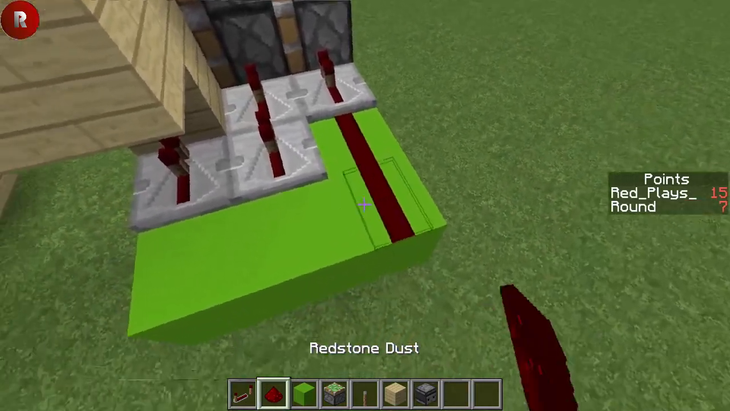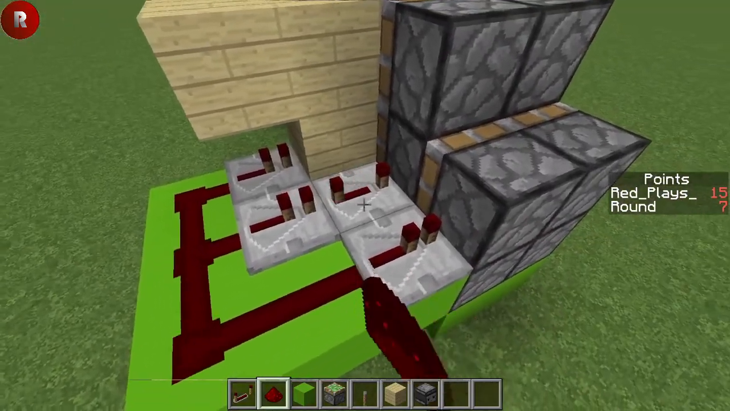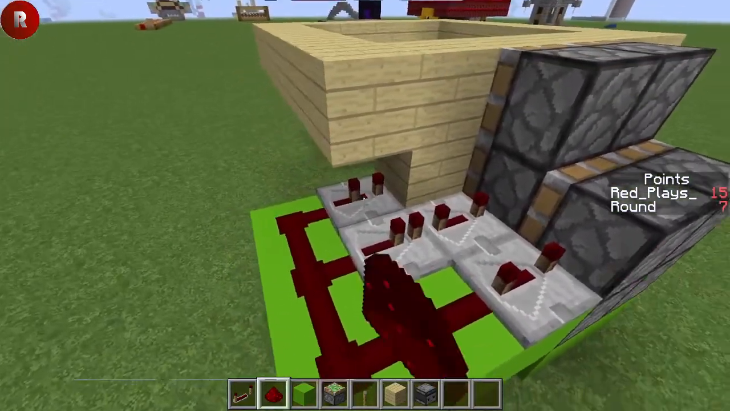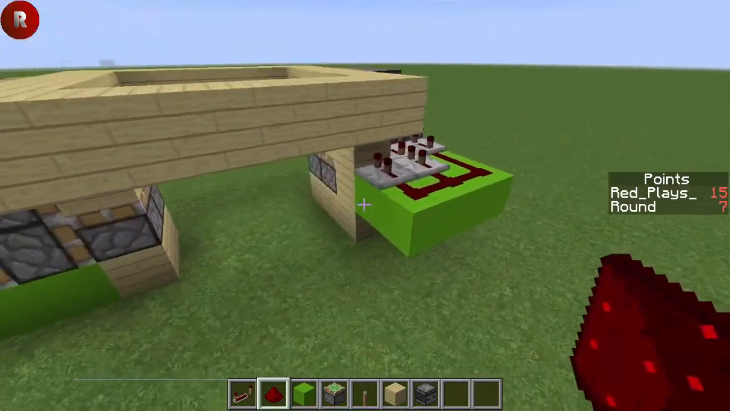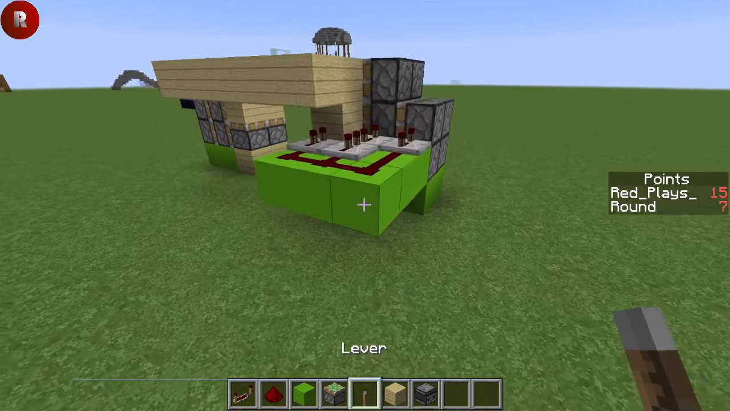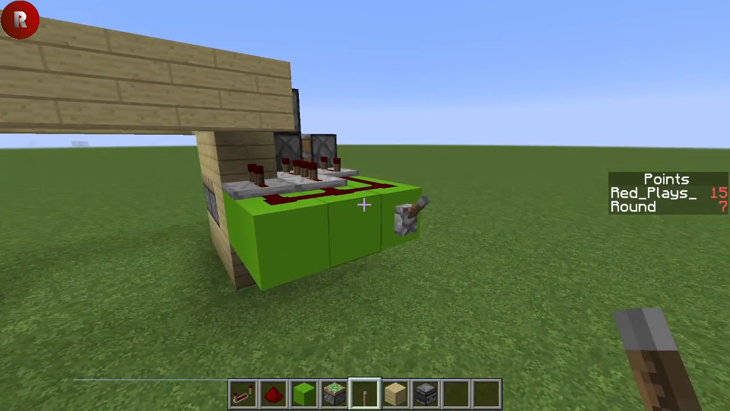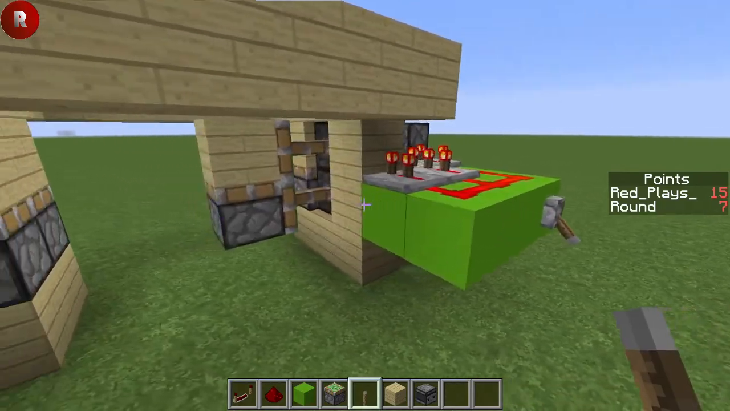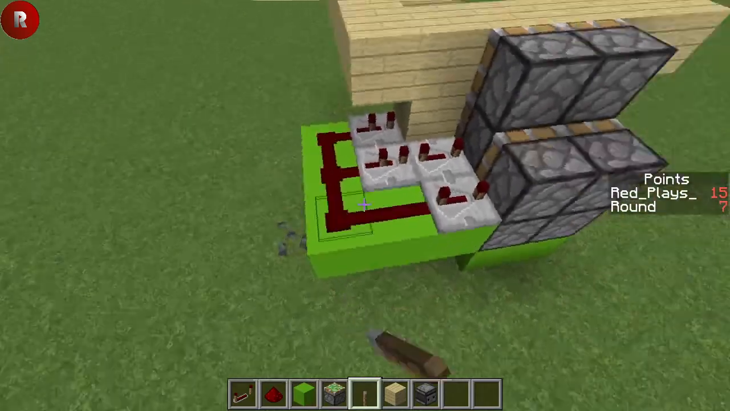And now we place some redstone going across like this. We put these first ones at 4 and then these at 2 ticks delay. So now if we activate it, it should activate like that, and then it'll retract. Let me show you one more time. And then we retract.